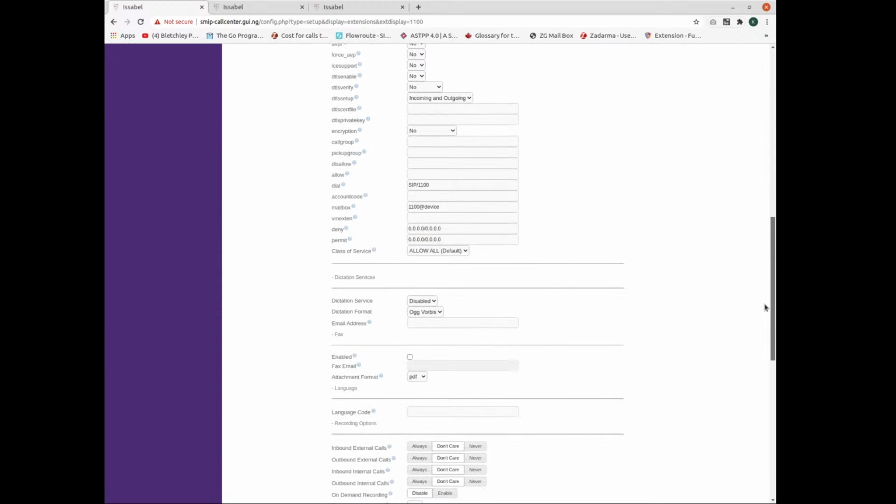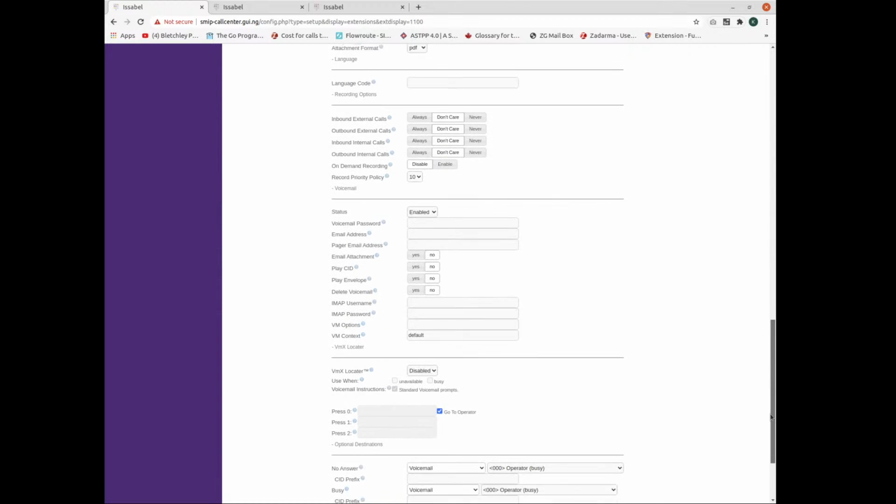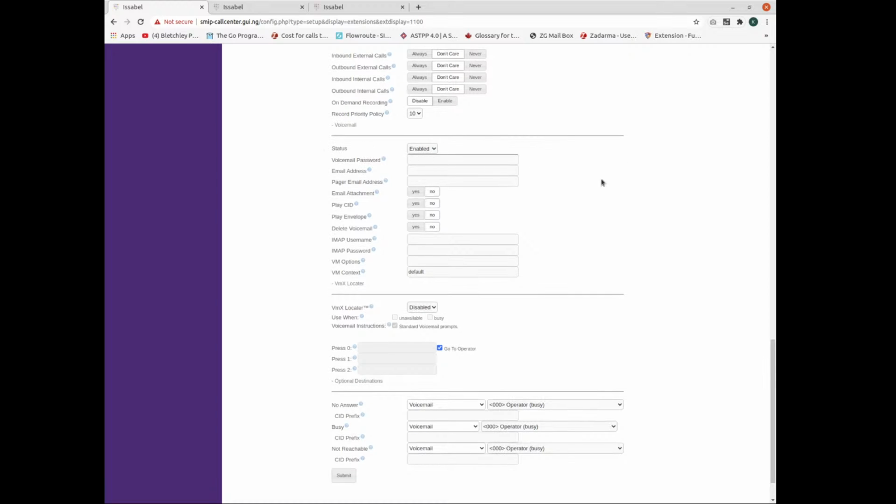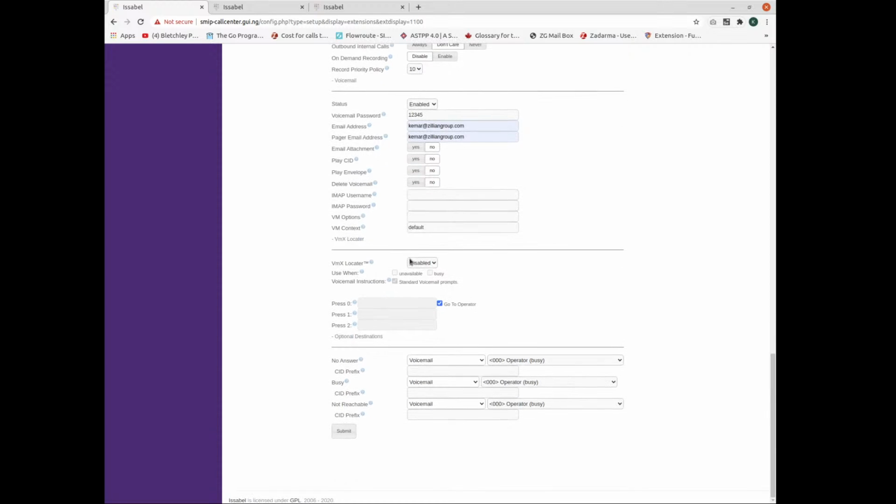Basically, to enable the voicemail feature, you come down here. See right here, we start from where it says voicemail. By default it's disabled. Put it to enable, put a password, put an email address, and select the options that you want. These are not strictly necessary, but you can use them.